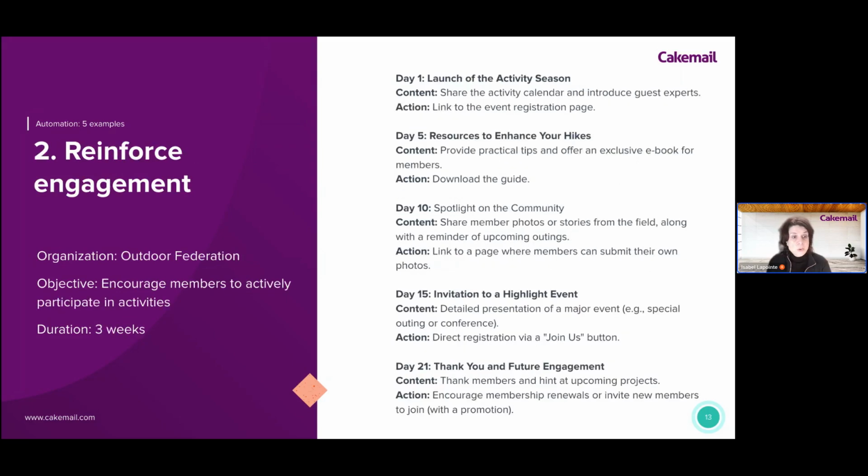Reinforce engagement. So I have an outdoor federation. They have activities. So you need to encourage members to actively participate in activities. So first, you launch the activity session. So you share the activity calendar, you introduce guest experts, and then you link to the event registration page. Day 5, resources to enhance your hikes or anything. So again, a practical tip, an ebook that they can download, something that is interesting for them and that is different from the previous email.